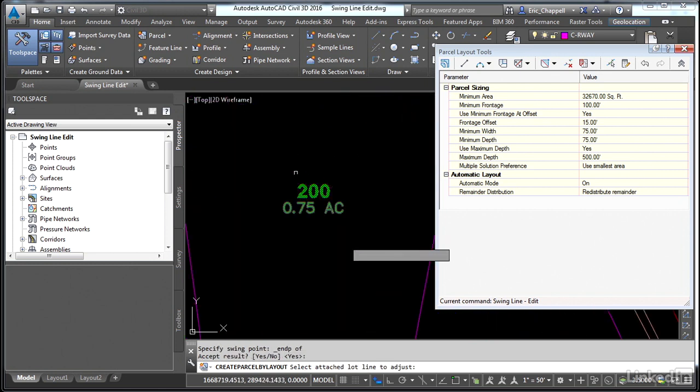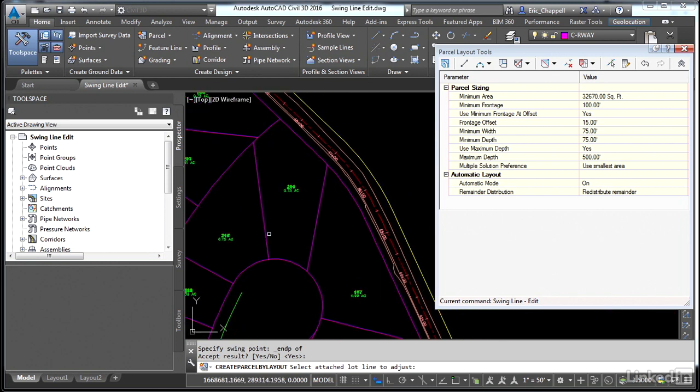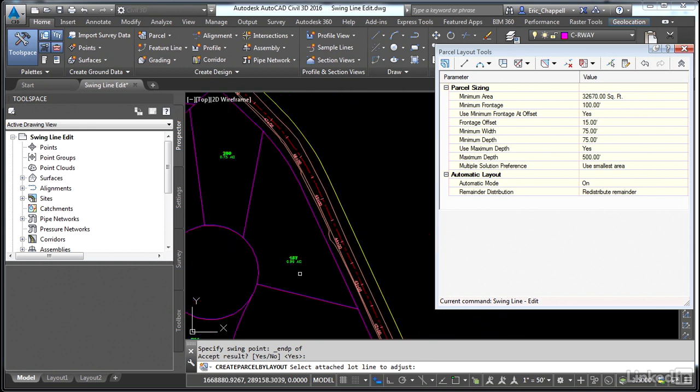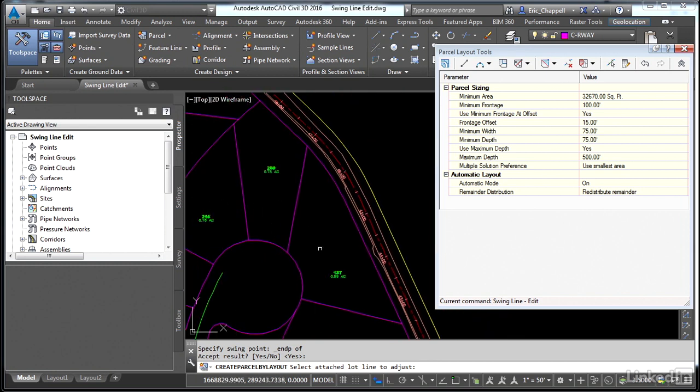That creates the solution. You can see the perfect 0.75 acres. This line is at an angle, which we knew it would be, but we have satisfied the frontage. And now we can continue on and do what we set out to do originally, which was to create 3 lots that were all 0.75 acres in area.